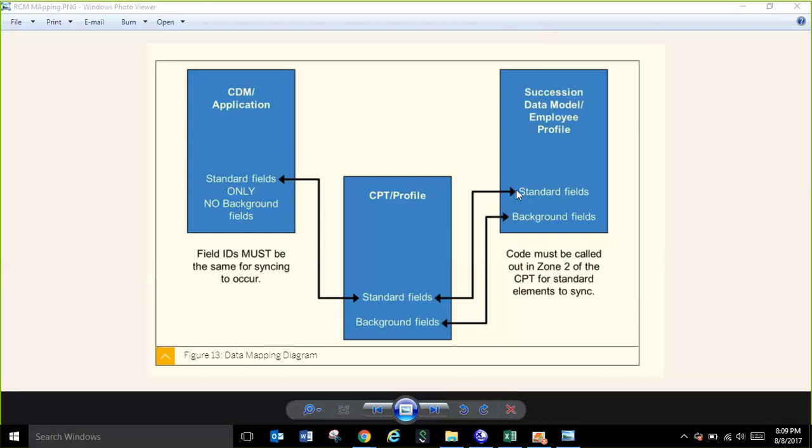So we have to define which particular field has to be synced with which particular field in the candidate application. After we sync the two templates, the system will take care of populating the data automatically from the career profile to the candidate application.